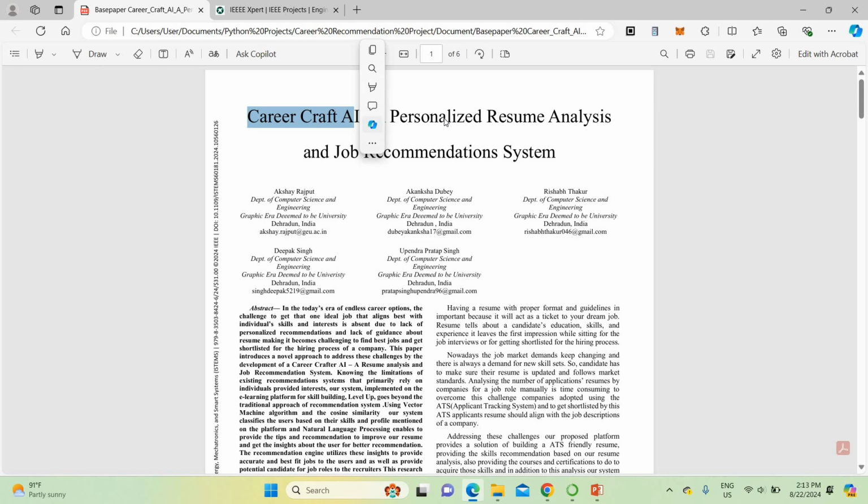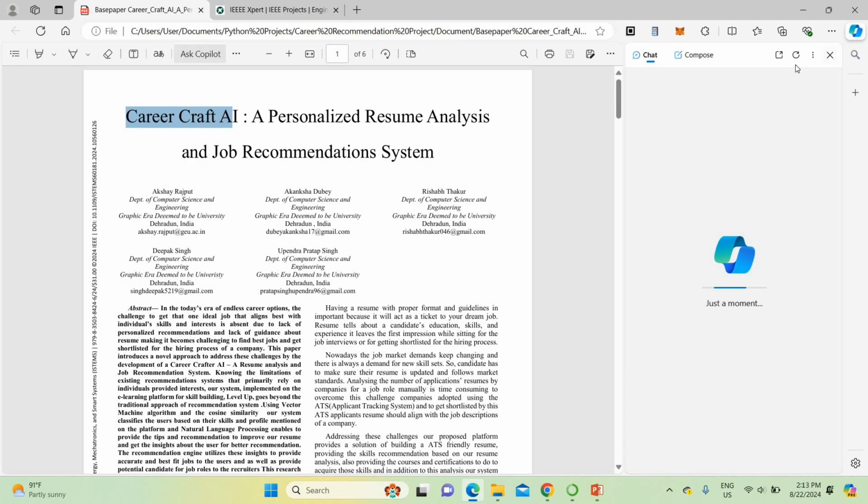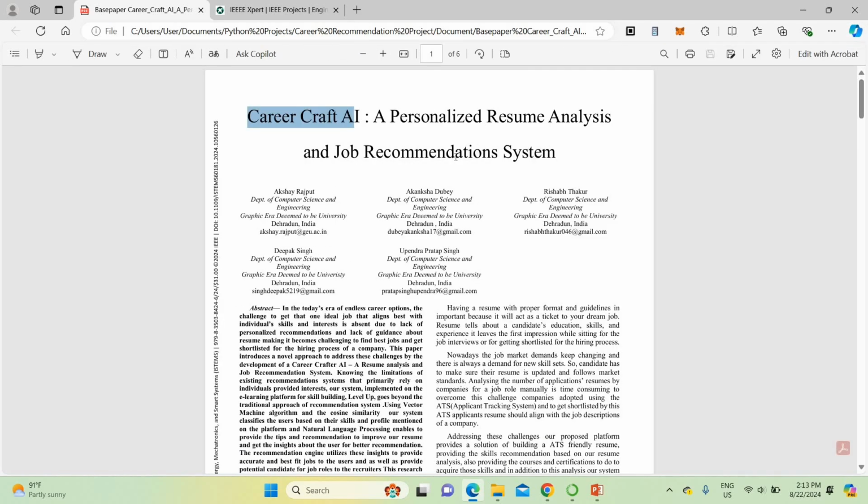From the title itself, we come to know that this project is useful for personalized recommendation based on your curriculum, that is, based on your resume. It will analyze your resume, and based on your resume data, it will suggest a personalized job recommendation. This is what they have used for this project.